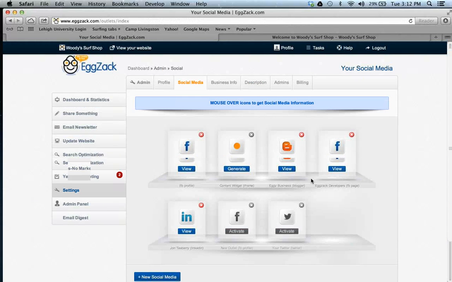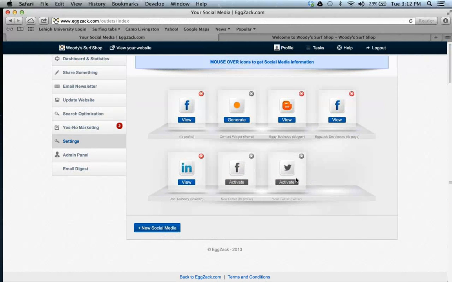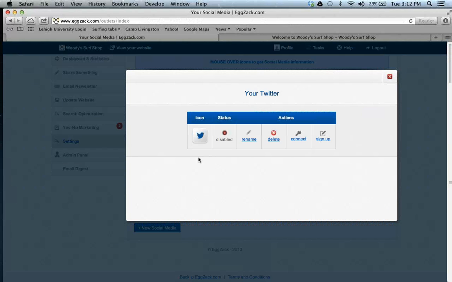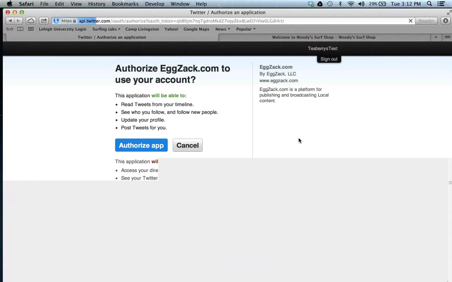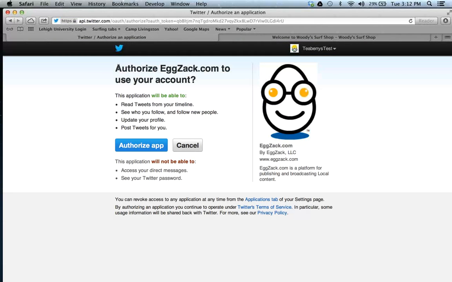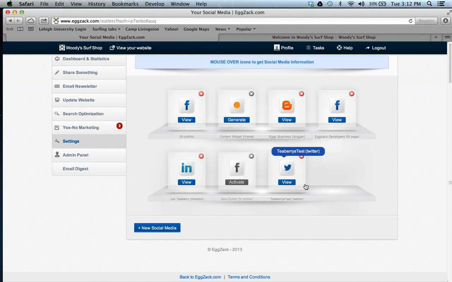You'll find it's a little bit different, but the same idea when you connect your Twitter account. You click the Activate button on the grayed out Twitter. You click Connect, or if you're not signed up for Twitter already, it does give you the opportunity to sign up with Twitter. This time it will actually take you to the Twitter page, and it will ask if we're going to authorize EggZack.com to post on your behalf. I'm going to go ahead and authorize the app, and it will actually redirect me back. And you'll see now we have the bright blue.